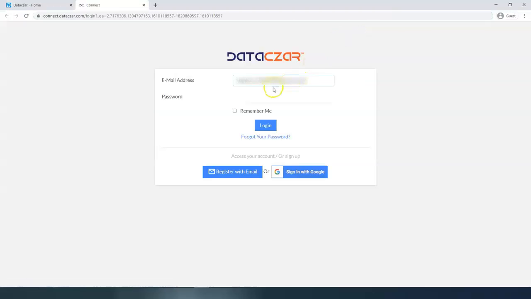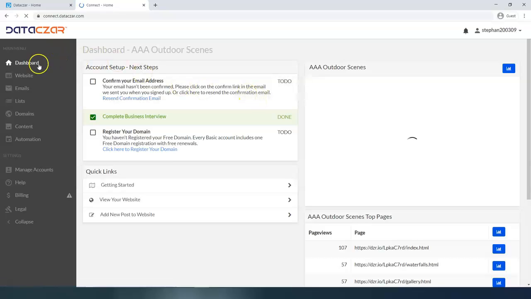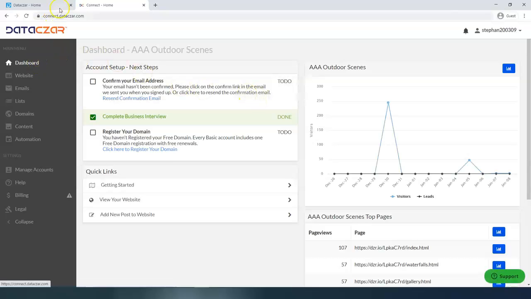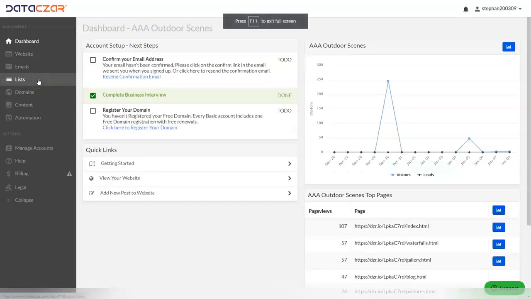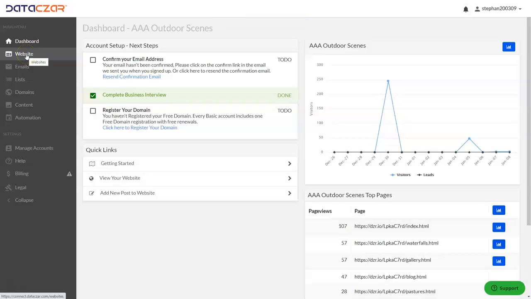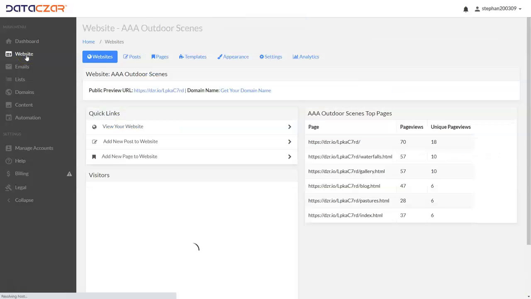Let's get our username and our password. Great. That takes us to the dashboard on the main menu. We're going to get rid of that. Go full screen. So from the dashboard, to work on your website, to add a page or a post, click on the website button on the main menu.